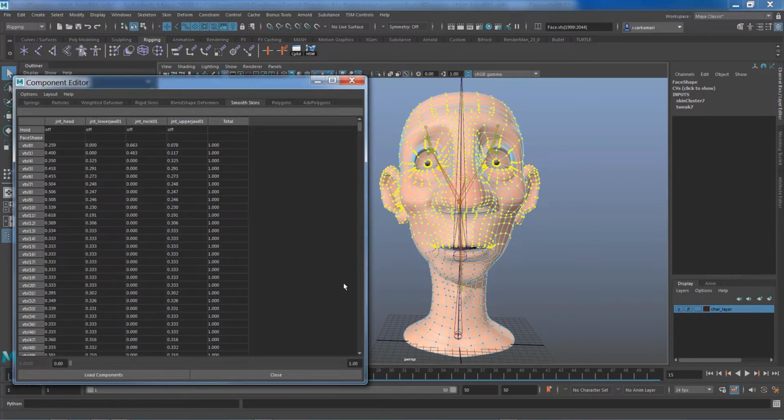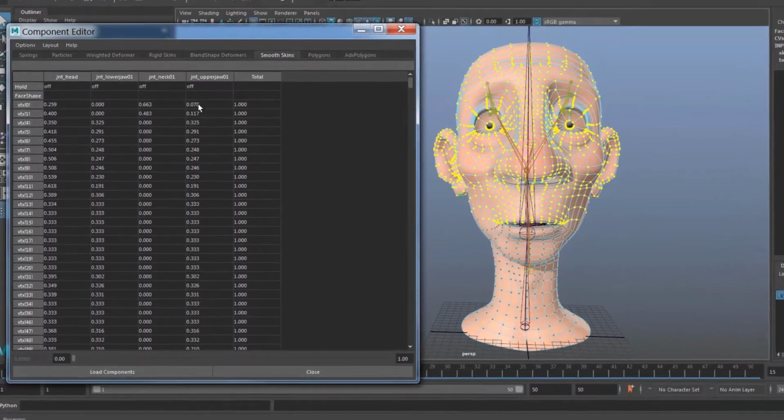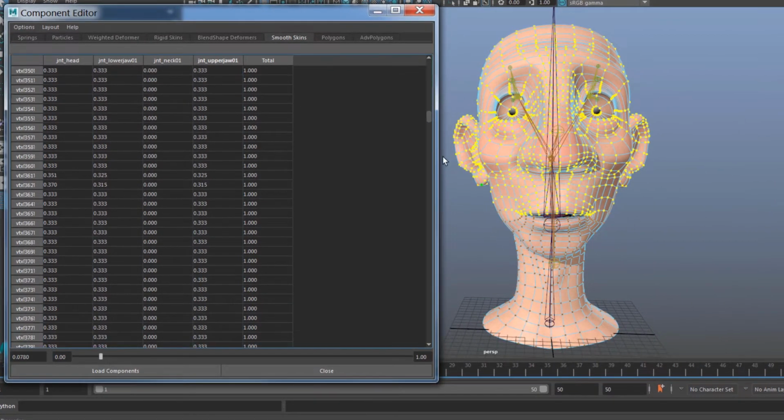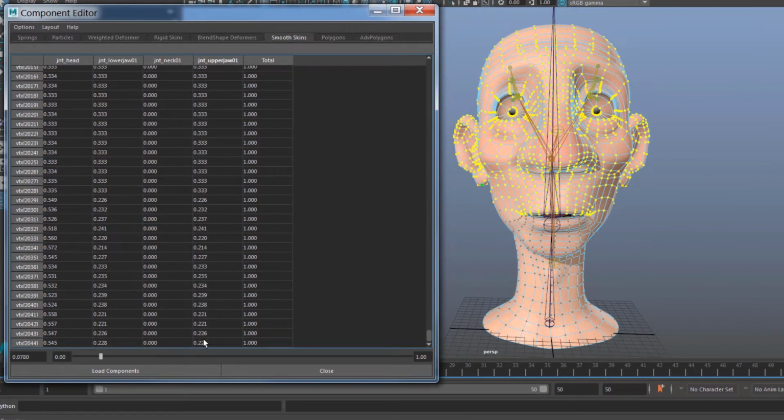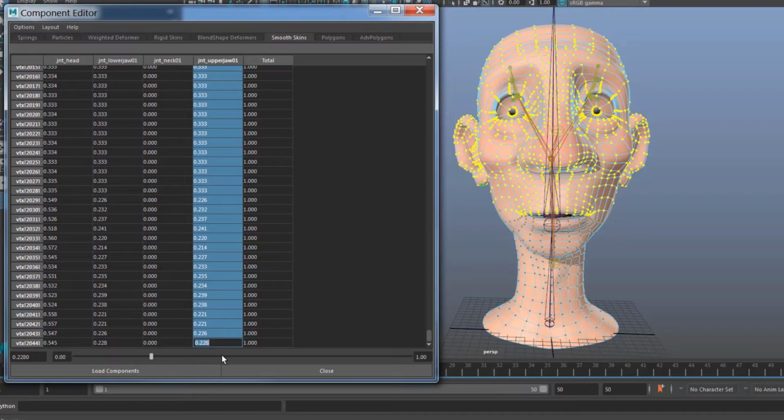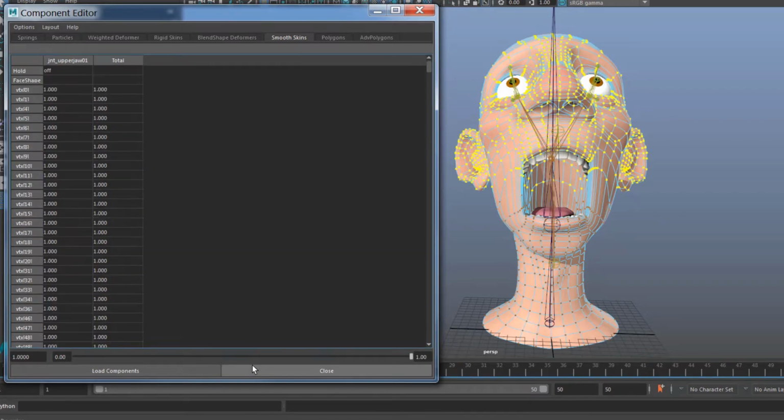I'm going to go to the component editor, and look at that. Some of these points are even following the head or the neck bone. This is crazy. They should follow the upper jaw. So we have the upper jaw here. Select the first one, scroll all the way down to the very last one, shift click, and I'm going to put a value of 1. Look what happened here. Voila.